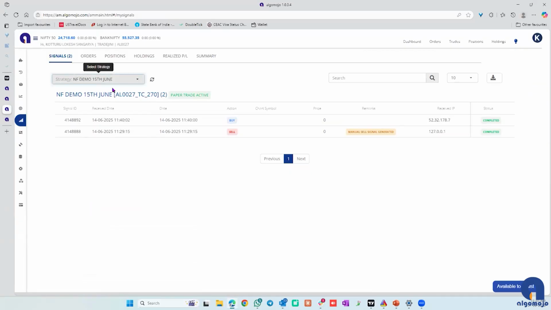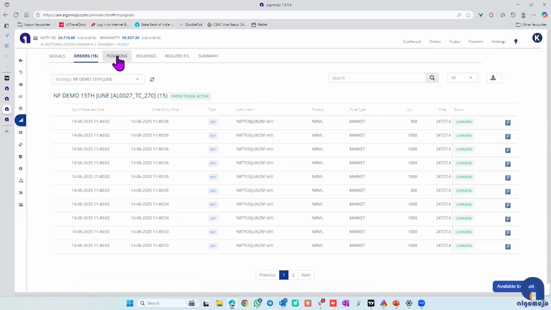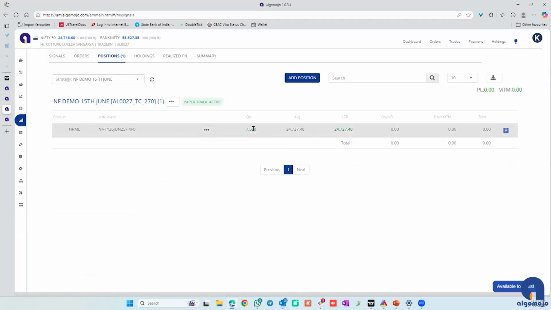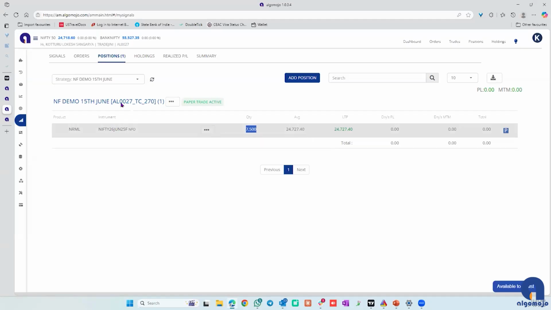The Nifty demo that we had selected is where we had taken a short entry manually. A buy signal has come, as you can see, at 10:40, and the order has been placed for paper trade. Earlier it was short 7,500, now it is long 7,500. So it has stopped its short trade and taken the long trade. That is how it will trigger a long or a short entry and keep running.